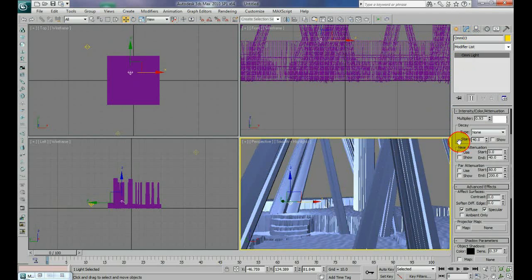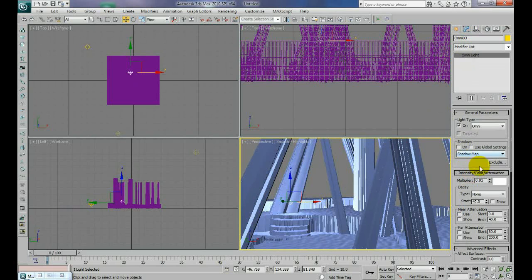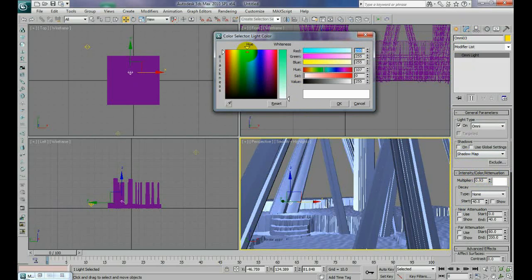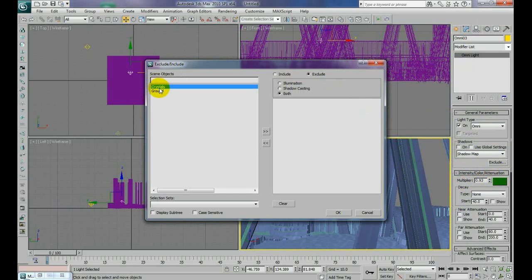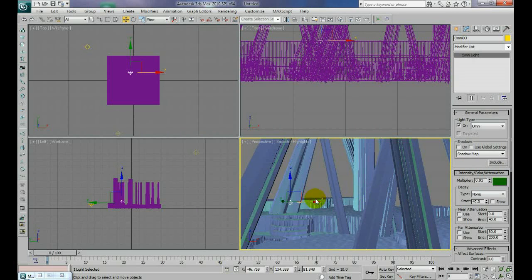Now, for this light, make sure shadows are off. We're going to change the color to maybe a green, dark green. Alright, and for this one, we need to click this exclude button here, and we're going to choose crystals, and click this little button, and then click include illumination. This way, it only includes the crystals on the illumination setting. It doesn't do anything with shadows, doesn't do anything to the ground. It only affects the crystals.